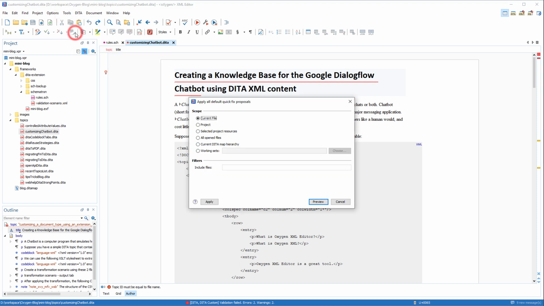In this case, the resulting dialog box includes a Scope section where I can choose which resources the quick fixes will be applied to. I could choose to apply them over the whole project, or selected project resources, all opened files, and more. For my purposes, the current file would be appropriate. There's also an Include Files option in the Filters section where you can use patterns to tweak the selection of resources, for example, to limit it to certain file types.